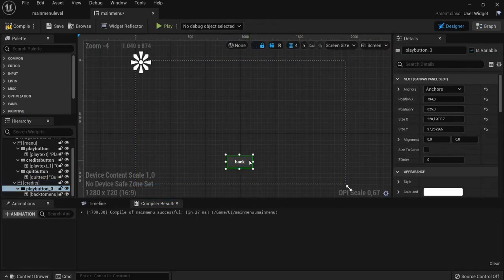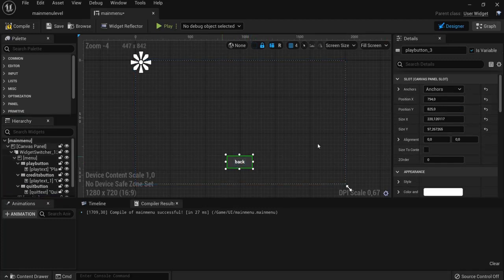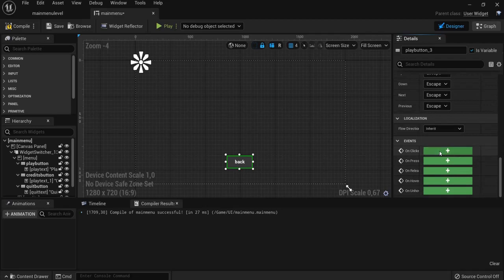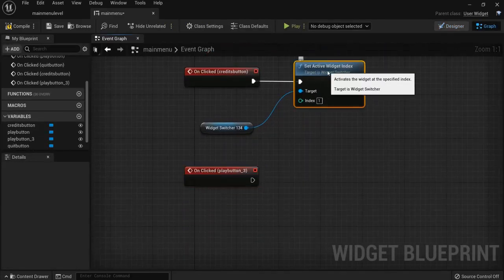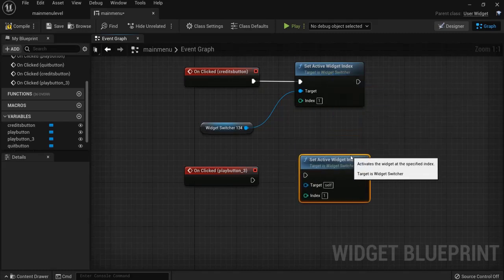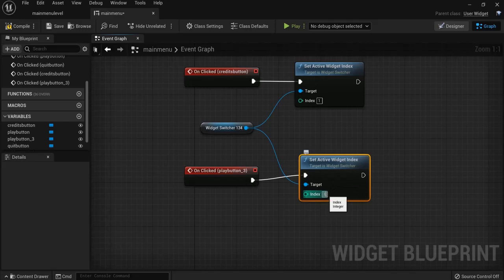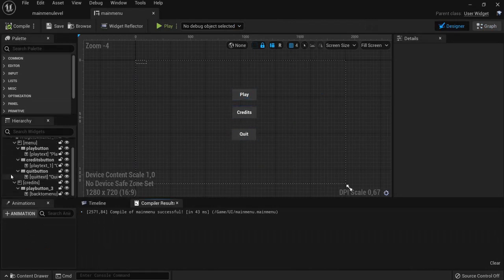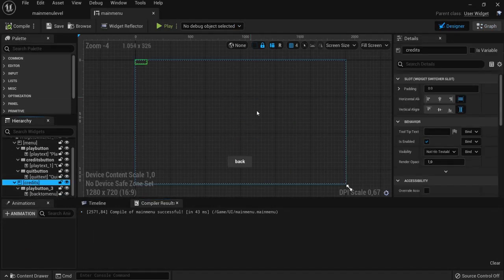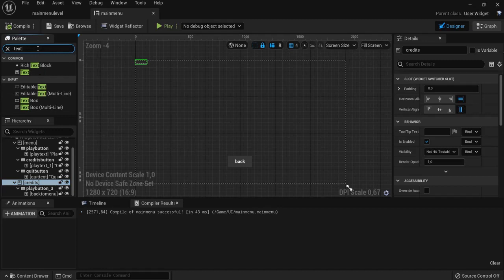And for our back button, we will need to open, we go back to here, to our menu, which will be position 0. So on clicked, we need to do the exact same thing, so Control W, get a reference to the widget switcher, but change the index here to 0. Let's just compile save once again, and let's go back to our designer tab, and let's go back to our credits, and let's add some text for the credits.